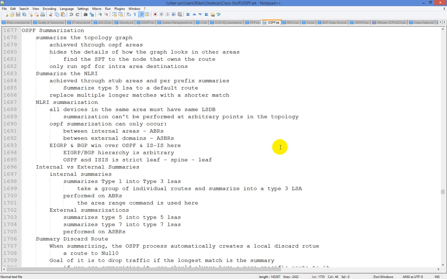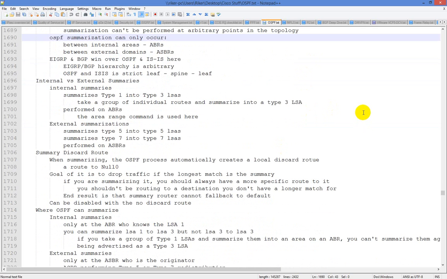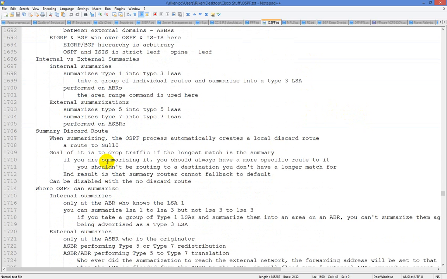Now you can summarize a Type 5 down into a shorter match, into a default route if you'd like, or use a summary address to shorten the network length from a /24 down to a /20, if that's your due diligence. You can do that as well. But the other thing to keep in mind when summarizing is that OSPF automatically produces what they call a discard route. A discard route means that a null zero route is advertised, so you're going to have the bare minimum subnet you're going to be using as your summary.